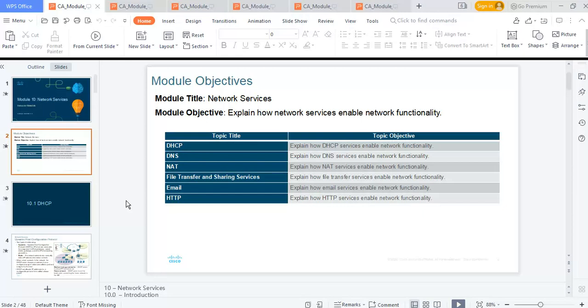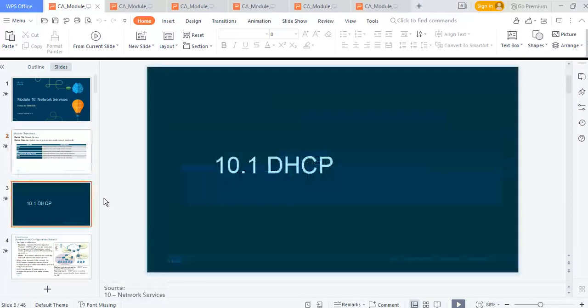Now the question is, if you're communicating from here to maybe somewhere else, what does the translation between your local IP address and your public address? That guy is NAT, network address translation. Then of course you have FTP, then you have email and HTTP. So let's look at them.